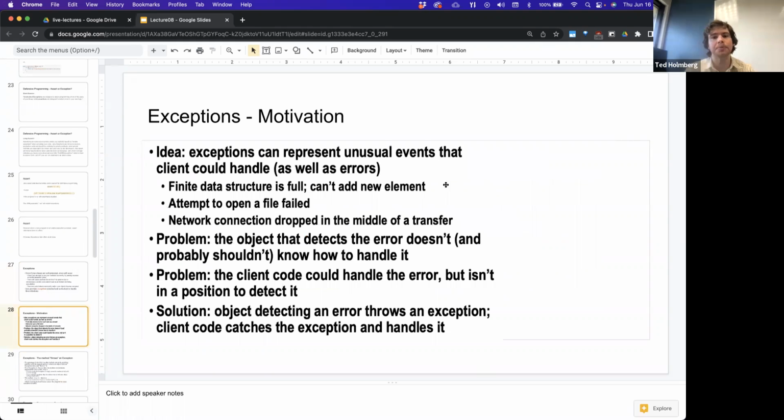So the idea is that exceptions can represent unusual events that client code could handle, as well as errors. So it could be things like a finite data structure is full, or you can't add a new element, or an attempt to open a file that failed because maybe the name was wrong or the path was wrong, or a network connection that dropped in the middle of a transfer, where then you would have to reestablish these connections. So these are all things that could cause your code to fail, but the client could potentially recover from. So it's not a flat out error. It's just an exception where you might have to change your methodology and attempt again.